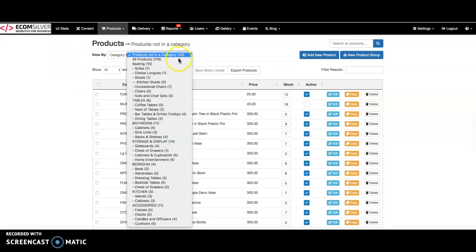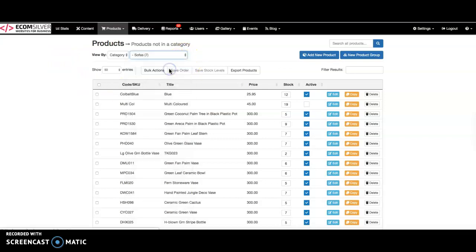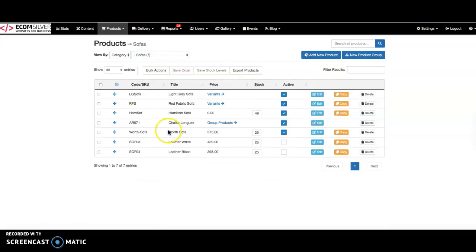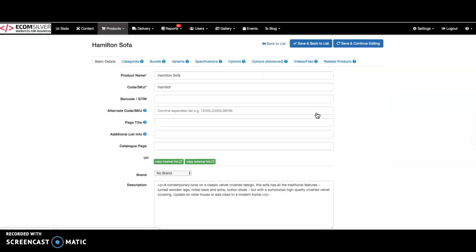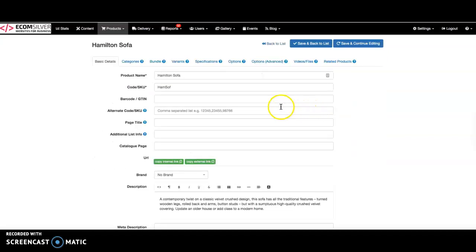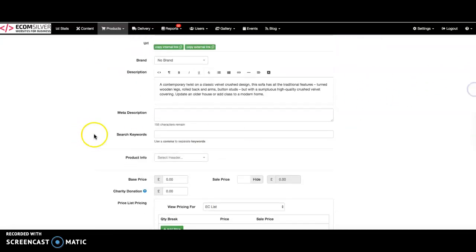Select the category for the products you'd like to change the keywords for. They will then display below. Click on Edit, and this will take you through to the actual editor of that particular product. You're on the Basic Details tab here. Scroll down the page to Search Keywords, and this is where you can start typing your search keywords.